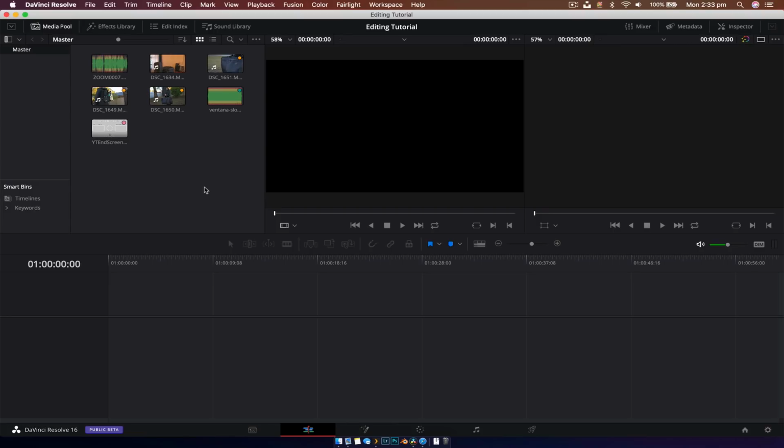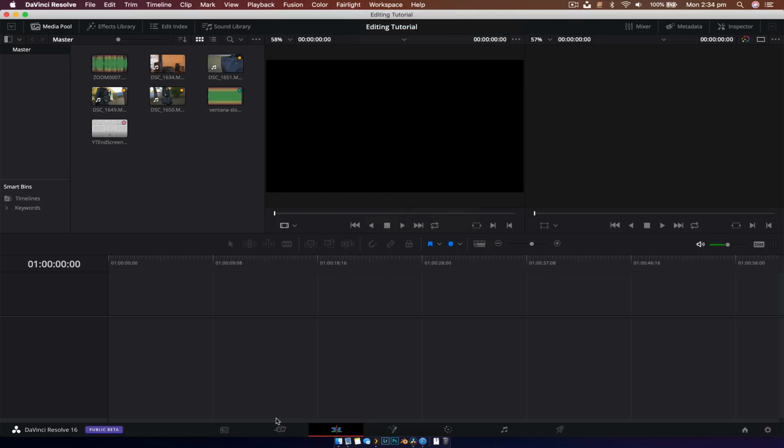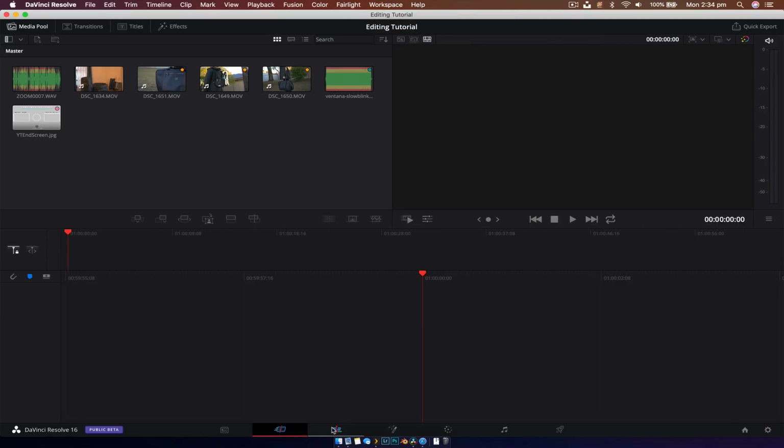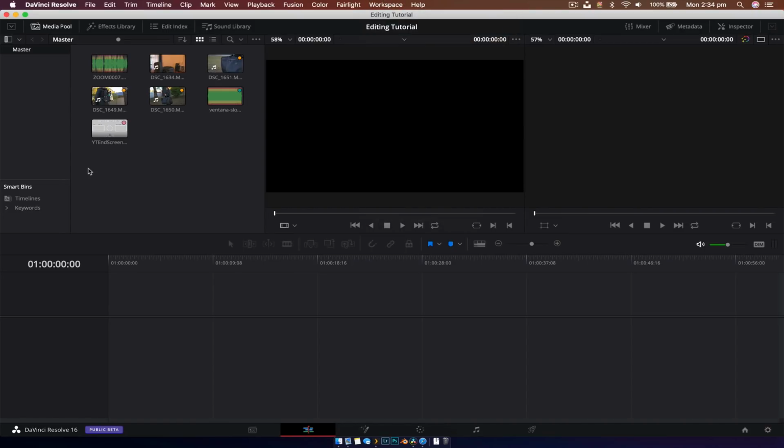I'm still waiting for a few more features to be implemented into the cut page before I delve into that a little bit more, but it's definitely getting close for me to be able to fully edit a video in there. And you can see that I've gotten rid of that by just, you go to workspace, show page, and you can show cut. You can see it pops up there if I wanted to use it. However, currently I have that disabled for now.